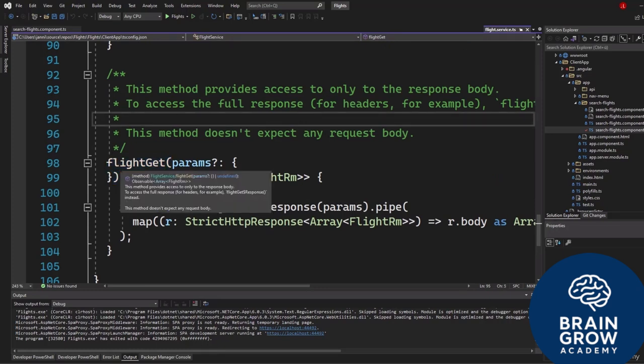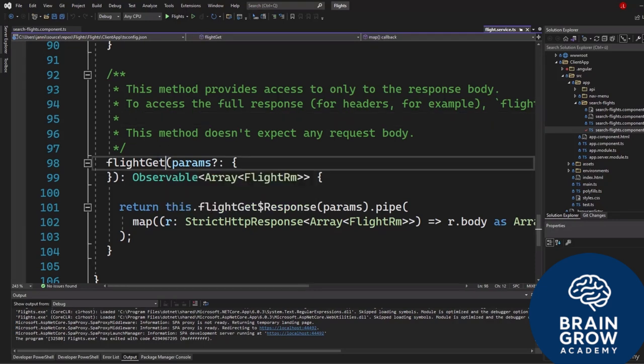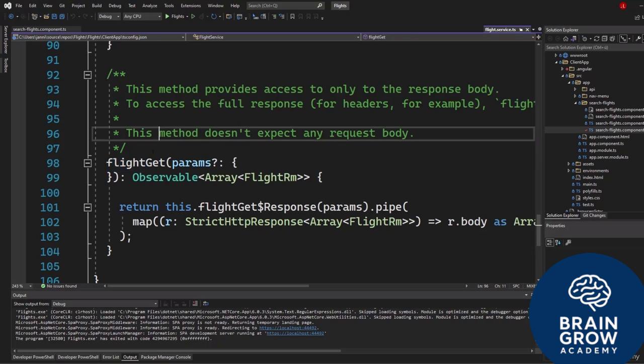In ASP.NET Core, our controller was named flight and the method in that controller was of type get. So this is the flight controller get method, right? So this is just why it's getting named like this. Great. Now let's switch back.